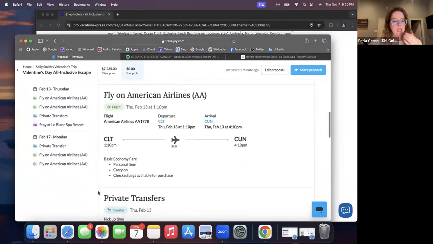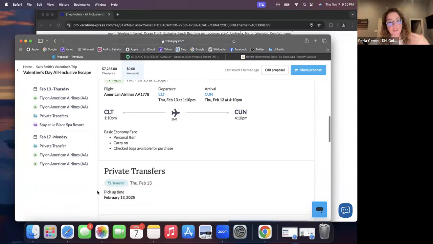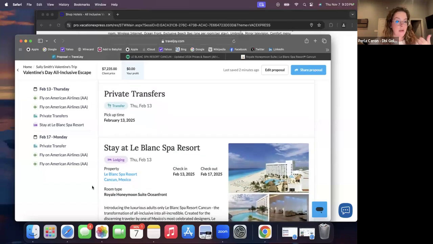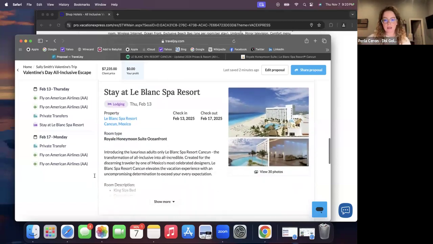Now let's say Sally approves this proposal. It immediately turns into an itinerary, which is going to give her updates on flight changes. It'll give her updates if the terminal changed, things like that. So it's very convenient. TravelJoy also has an app for your clients. Once their proposal is turned into an itinerary, they'll be able to access it on the app, allowing them to see real-time changes on their flights, all of their transfer information, their resort information, things like that.